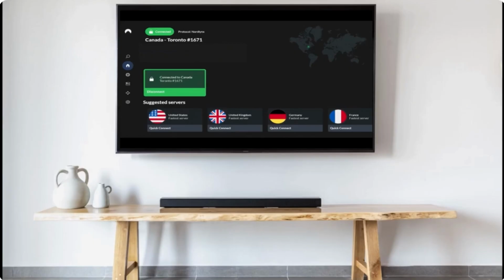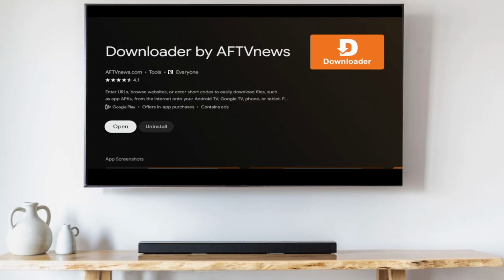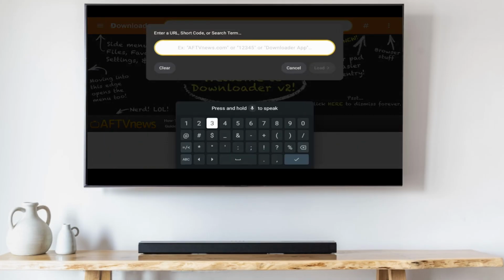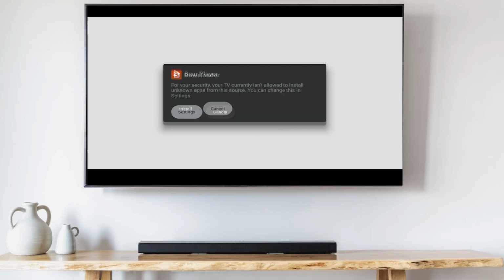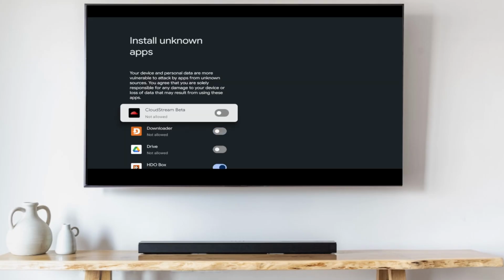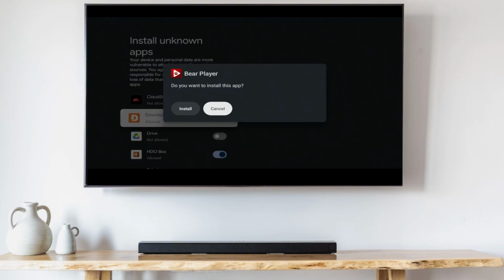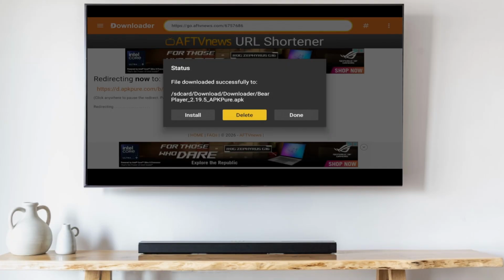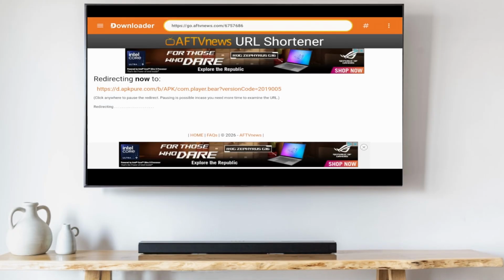Once you're logged into your VPN, move over to the Downloader app and launch it. Click OK when prompted. Go to the text field and type the following: 6, 7, 5, 7, 6, 8, 6. Hit enter. BearPlayer will begin downloading. Click Settings. Then scroll down and allow the Downloader app to install apps from unknown sources. Now click Install. After the installation is complete, click Done. Select Delete, then delete again to get rid of the install file.